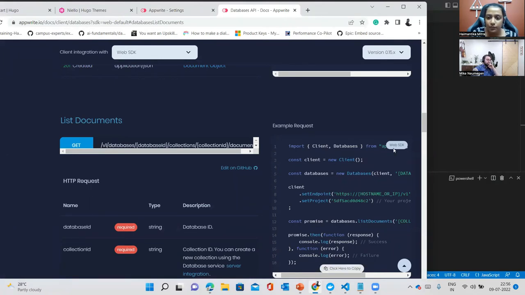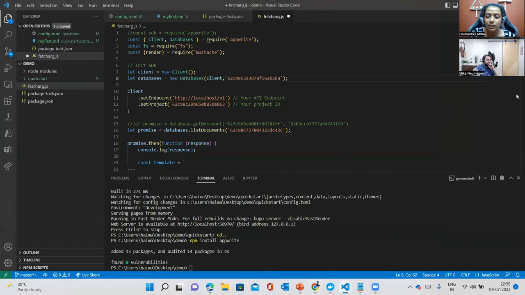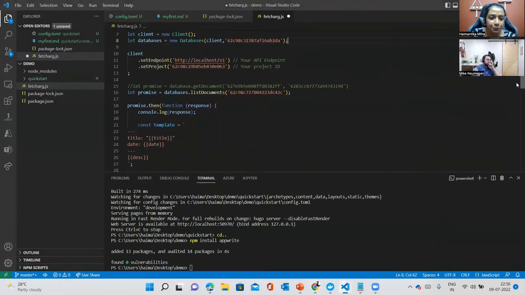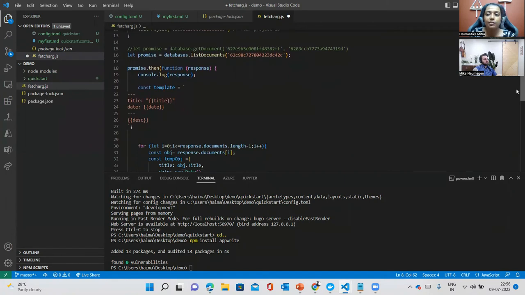So if you see, we simply copy it here. It is importing the client and the databases from Appwrite, and then it has two constants. One is a client, another is the database. The database has the database ID. And then we are also setting the endpoint and the project. And then we are listing the documents that we have there. That is exactly what I have done here. But my next task will be to convert the data that we have into the README file.